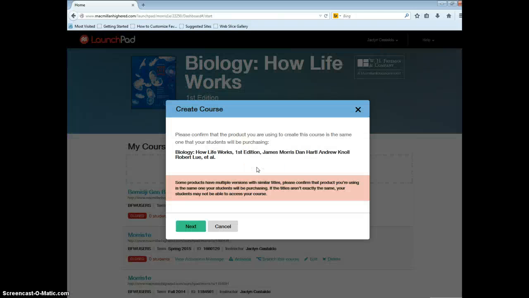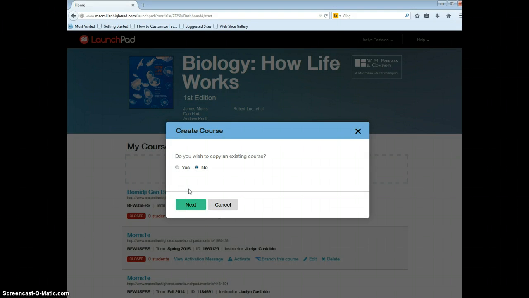When you click Create Course, it'll just verify that you're in the right Launchpad for the right book. Click that green Next. Then it'll ask if you want to create a copy of an existing course. This is really great if you teach this course every semester. If you set up a class for the fall, you can essentially copy that and all the assignments you've created for the fall for your spring semester and just change the due dates.